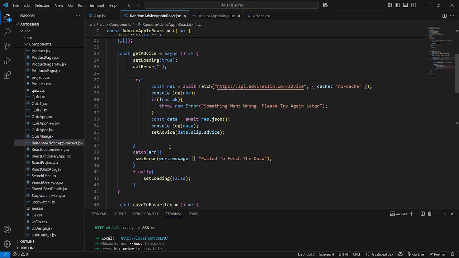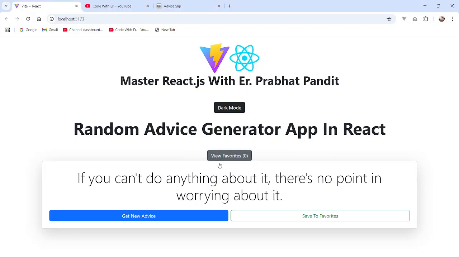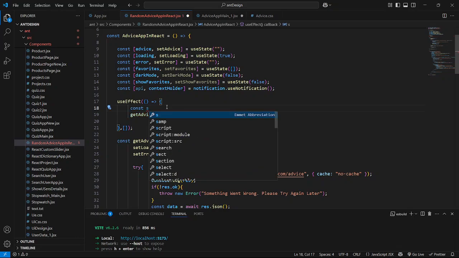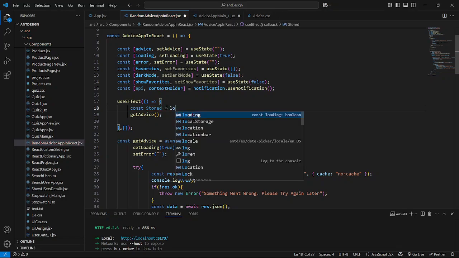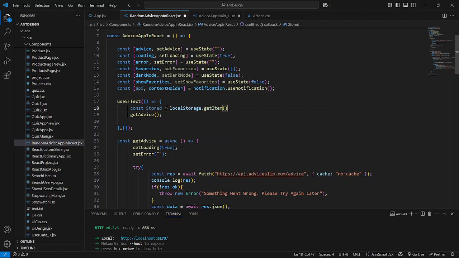So now guys, first we have to check if there is any advice in the local storage. I am going to do that in the useEffect method only. I'm going to create one const, I'll say stored, equal to localStorage.getItem, to get the item from the local storage.